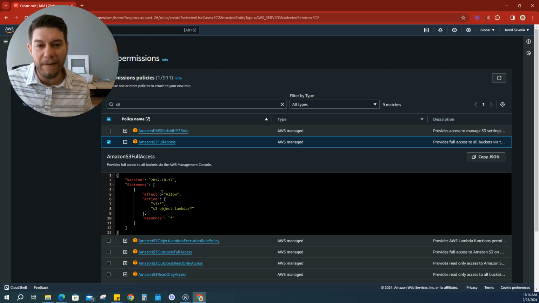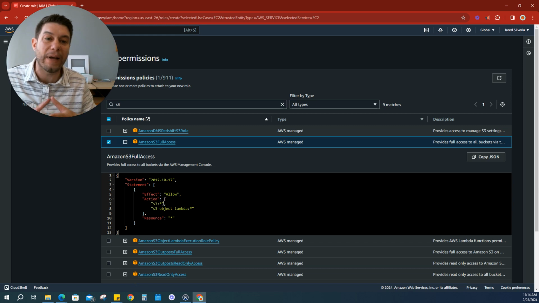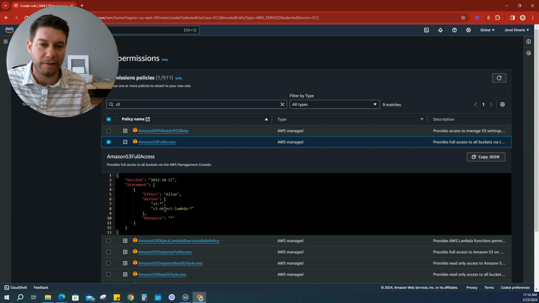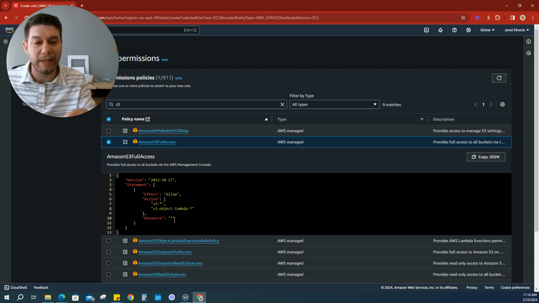So the effect is either allow or deny. In our case, it's allow. The action, which API calls are allowed, is S3, and then there's a little star here. What the star shows is it's allowing everything. It's a wildcard, so the star is really not ideal here. This allows access to making any API call, and then to any resource. So we have resource set as star as well. We'll select this for now, but in the future, if we're really designing an app, we're going to limit this a little bit to only make the API calls that we want it to. All right, so we're good there.